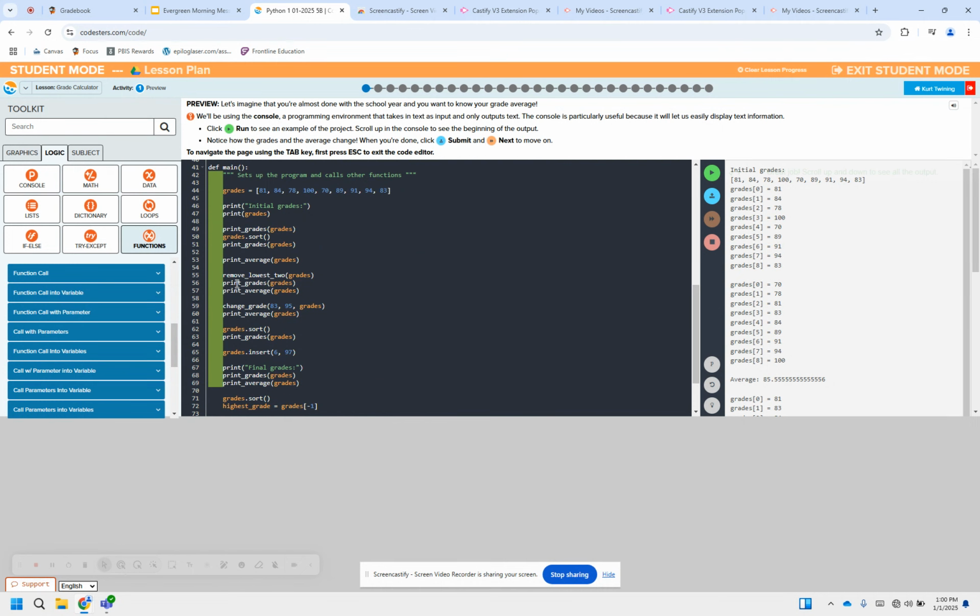So here in the main, you can see the first thing it does is print initial grades, and then it shows you those grades, which are right there. Then it has a function called print grades, and it shows individually each of the grades that you're going to have. So 81, 84, 78, and so on. Then it sorts the grades, and so then you can see that instead of in some random order, it goes lowest to highest, so 70 up to 100.